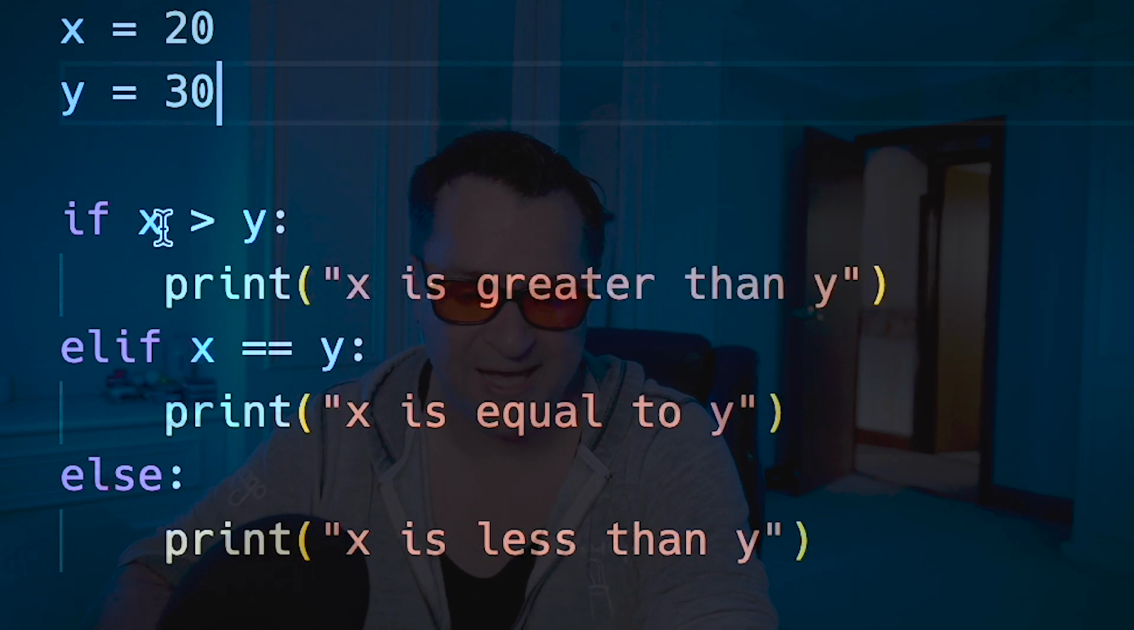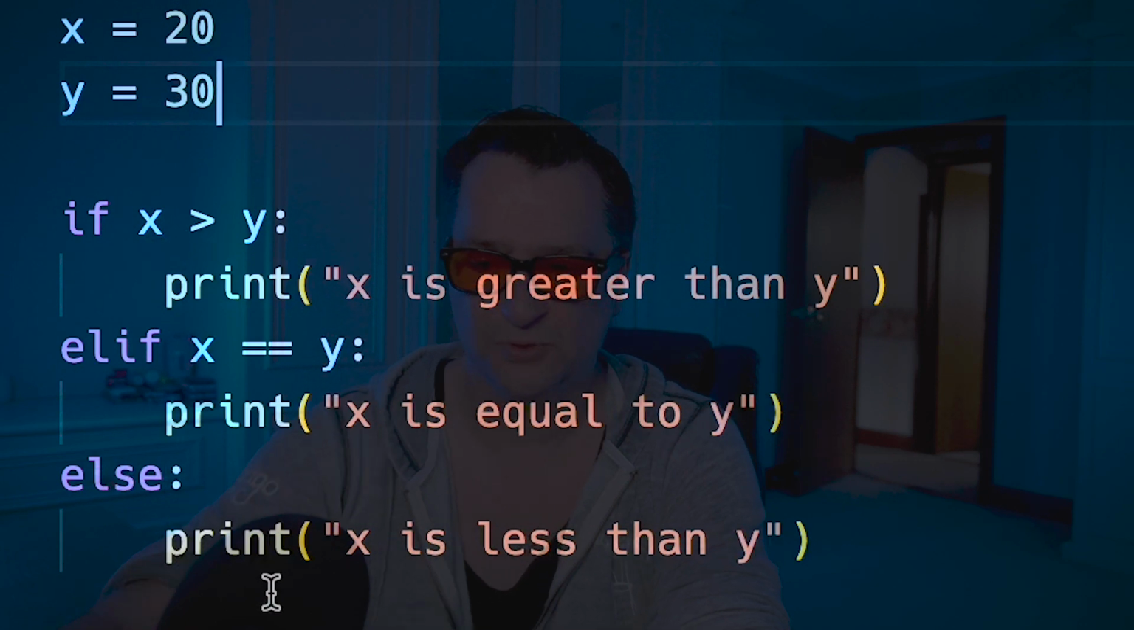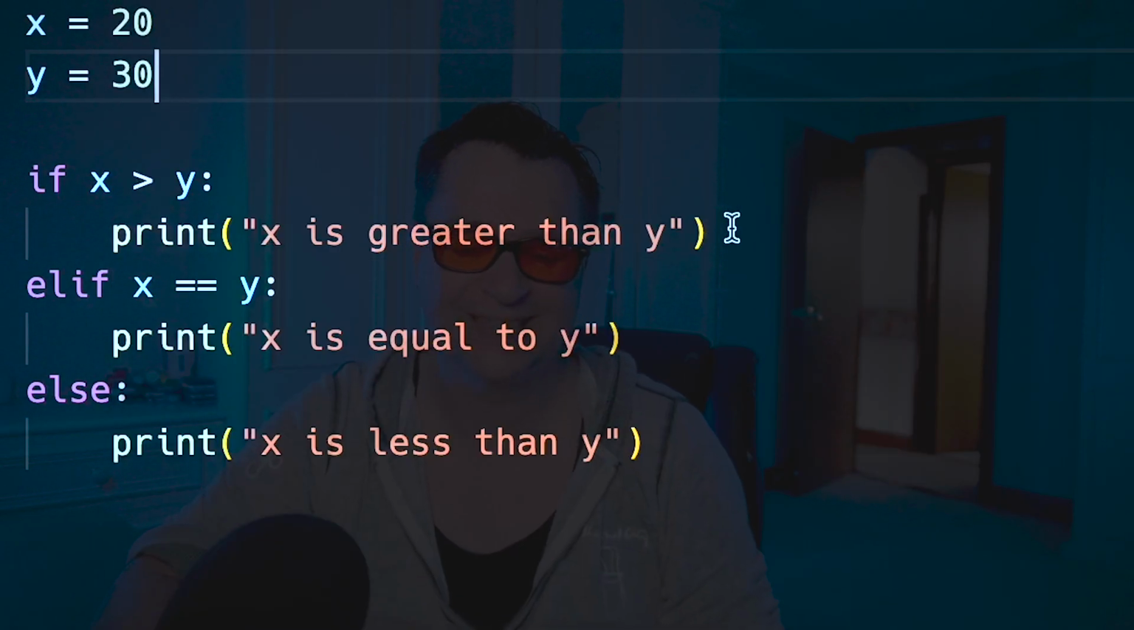So if you look at that, if x is less than y, you've got the indentation here, it kind of looks beautiful. Now, the second thing that you want to point out here, and this is the important part of the Python language, is that indentation actually defines the scope. So when I look here, you see print x is greater than y.